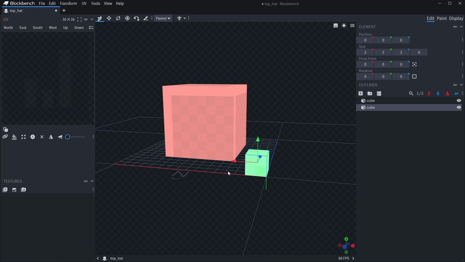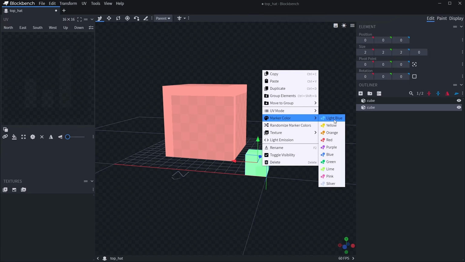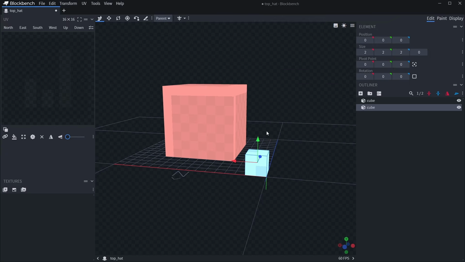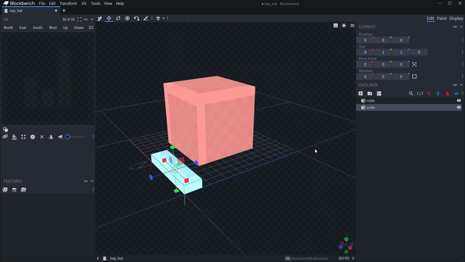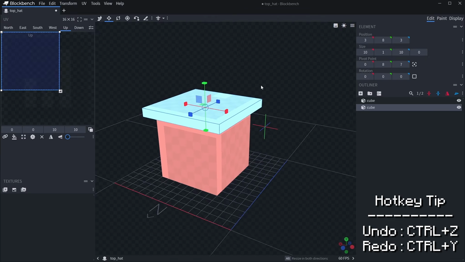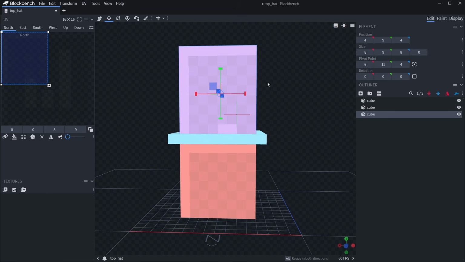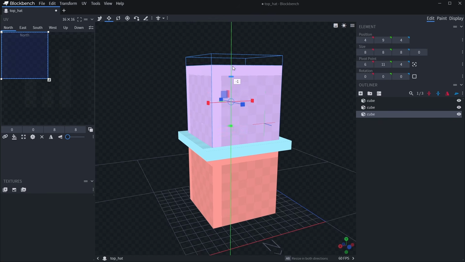If you'd like to change your color, you can right-click on your cube, go to Marker Color, and switch it to one of the other options here. I'm going to go ahead and reshape this cube to be a little flatter and a lot longer and wider. That looks good. Now I'm going to make the crown. Don't feel like your measurements have to be identical to mine. If you want your hat to be a little taller or stouter, feel free to change it up.